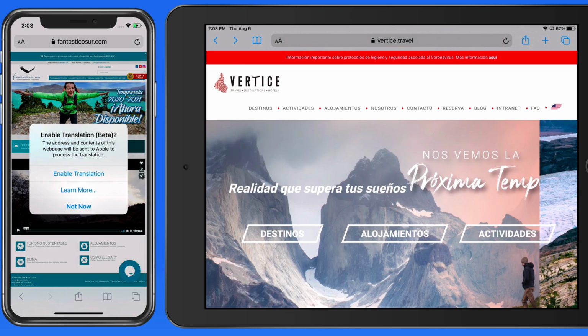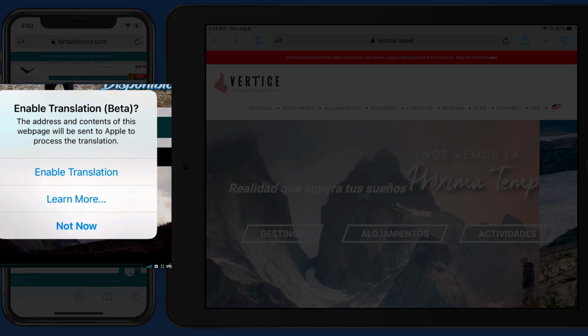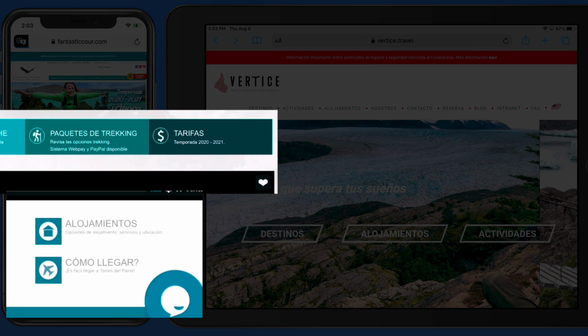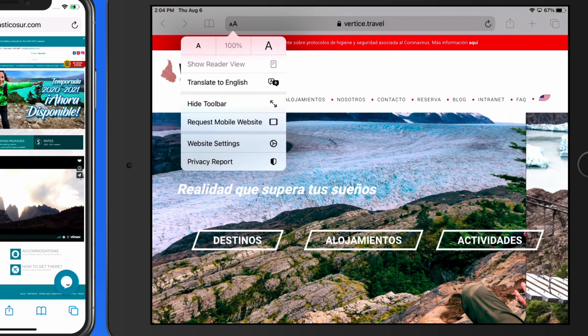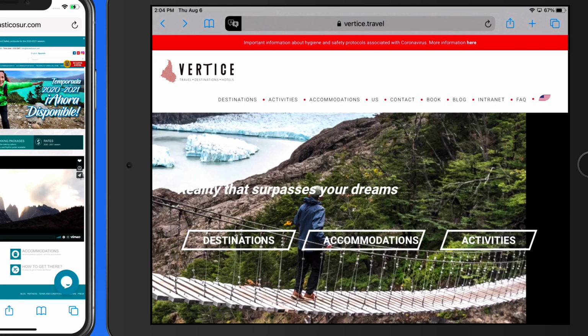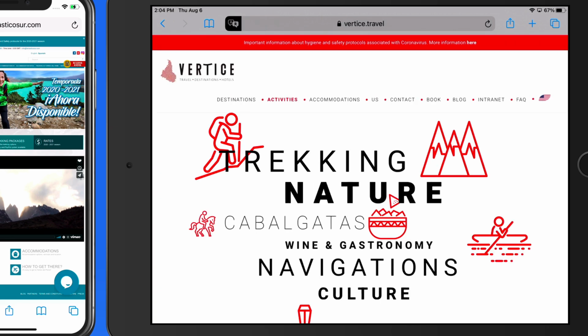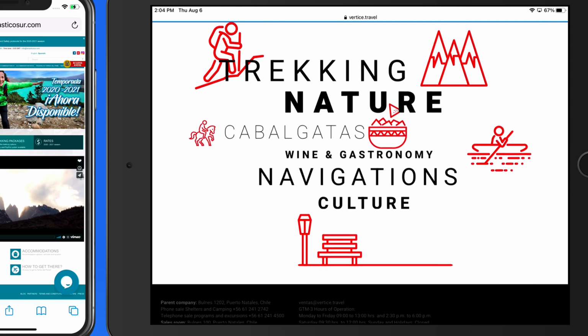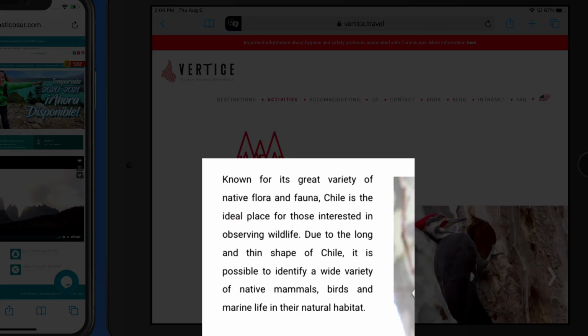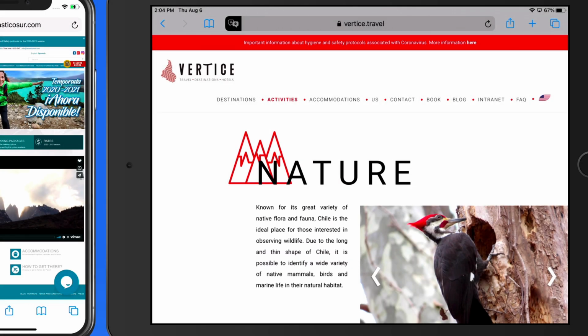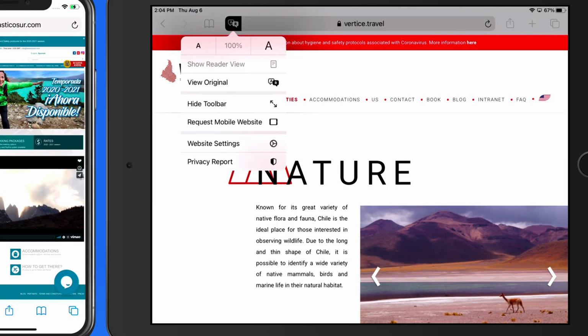When you're doing this for the first time, you'll need to enable translation, which is done through Apple's servers. The translations occur quickly and on each page I go to on the site. There's no need to request it to be translated again each time I click to a new page. We can deactivate translation by tapping View Original here.